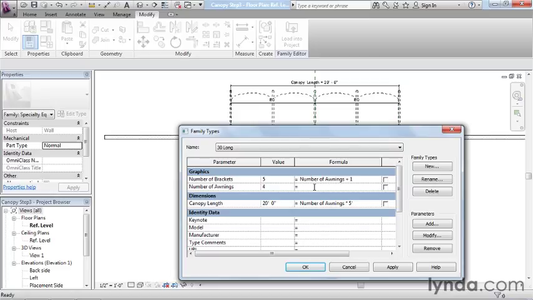Now the other thing is, there's nothing about these formulas that prevents me from choosing a bad number of awnings. Now what would be a bad number of awnings? Well, 3 is okay, apply. 2 is okay, apply. What happens if I go to 1?